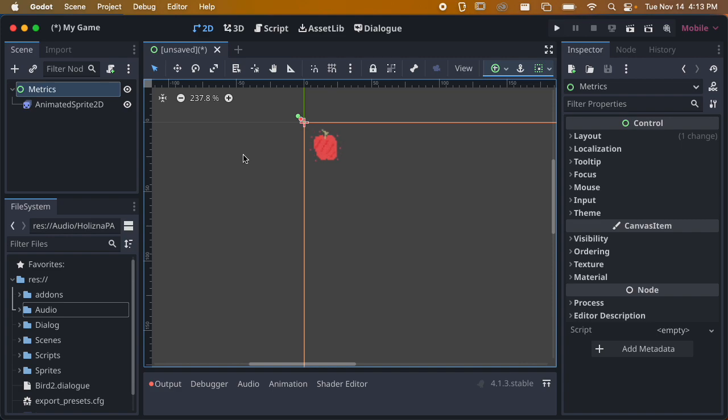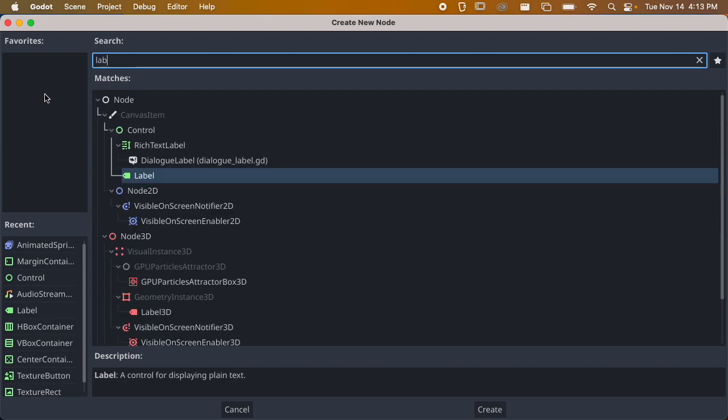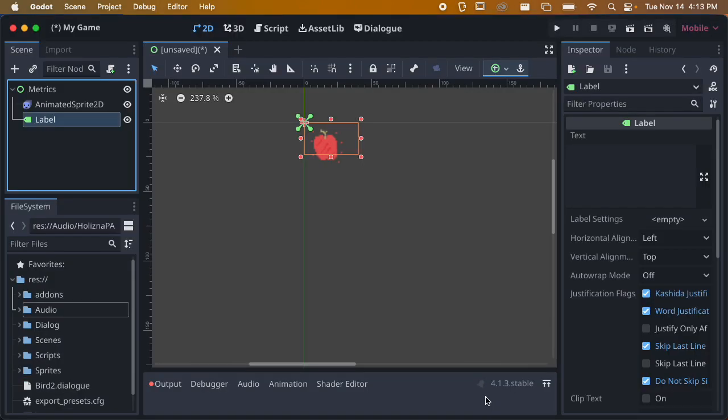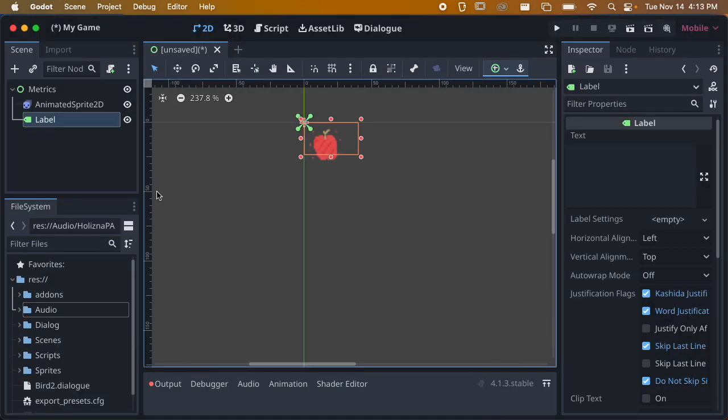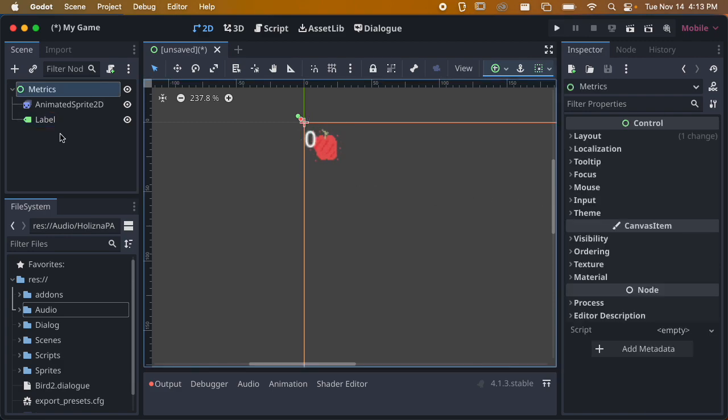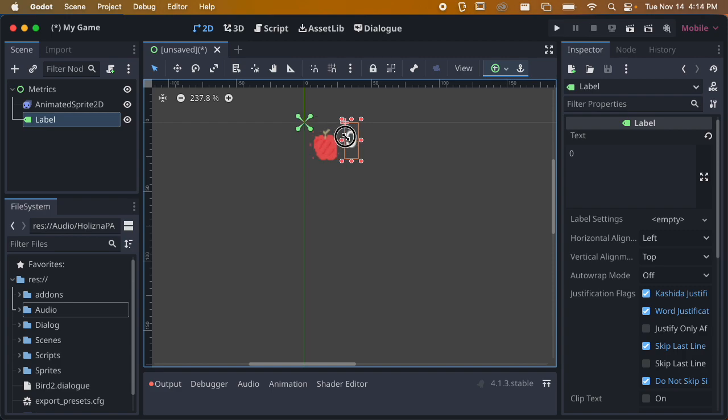So next to my sprite, I'm going to just create a label to show the number. You could put it right on top of it if you wanted to do it that way, but I'm just going to put it next to it. So I'm going to add a label. This is a UI element that we actually used when we were doing our dialogue thing, but I'm just going to do this here. So in the label, I'm just going to put a 0 just so I can see what that's going to look like.